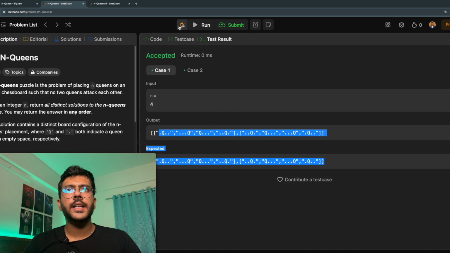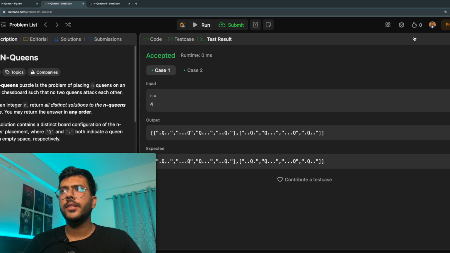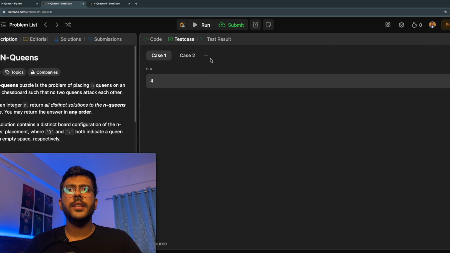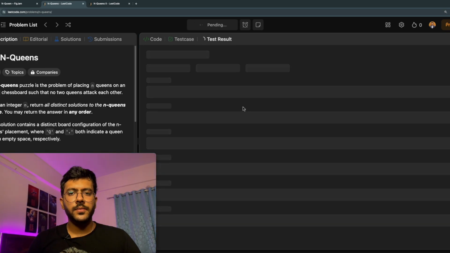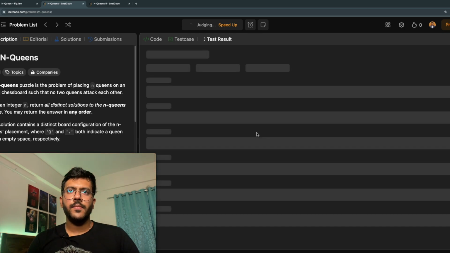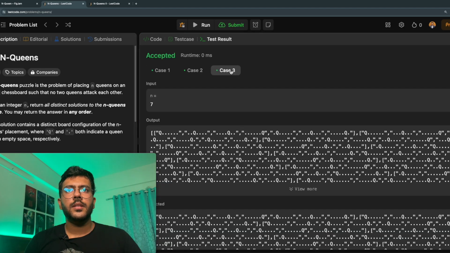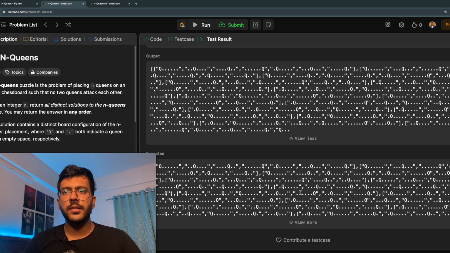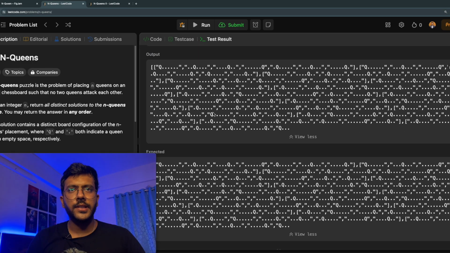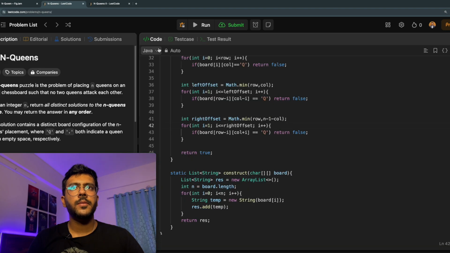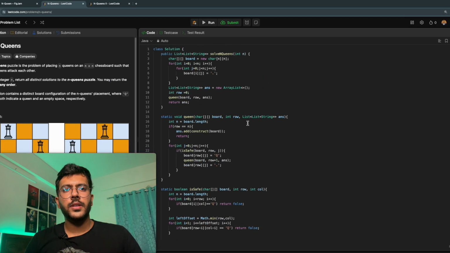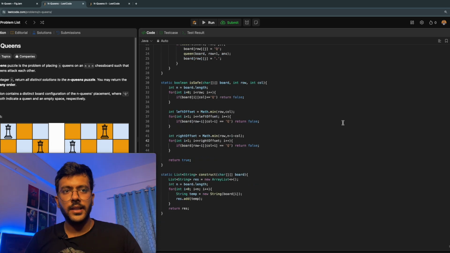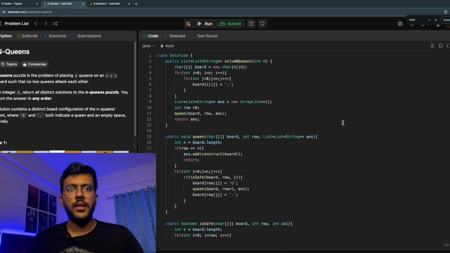So for n is 4, I get these. I can add my test case here. Let's add test case. I will put n is, let's say, 7 and run it. And for 7 I get a lot of different results. You can verify each of the results and you will find that it satisfies the condition. Now this is the full code. You can pause it and take a screenshot of it if you want to practice it, but I would suggest to try to code it yourself first.